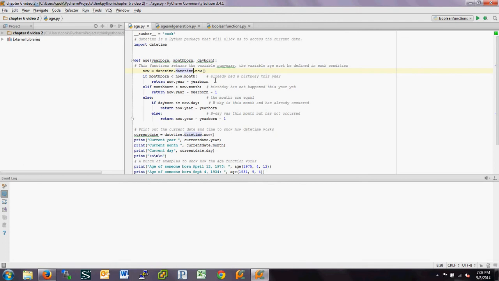And then we compare your month born with the current month. And if it's less, then you've already had a birthday this year, so this is your age. And this is a function, so we're going to return that value back to the calling code. And once this return is executed, that's it. We'll exit the function and go back to the calling code as soon as it hits that return statement.